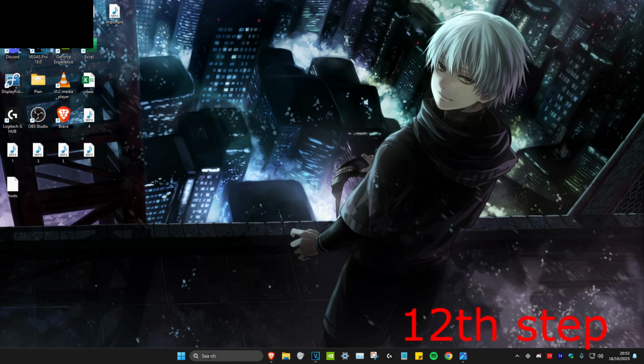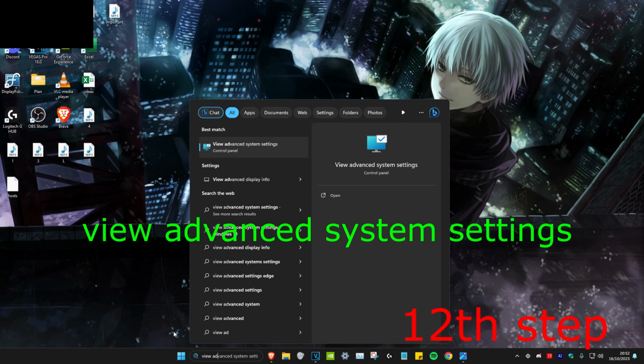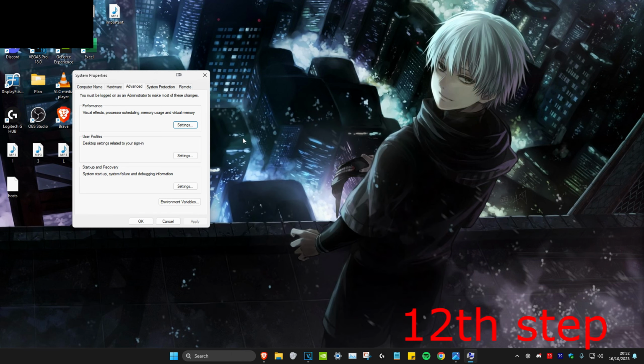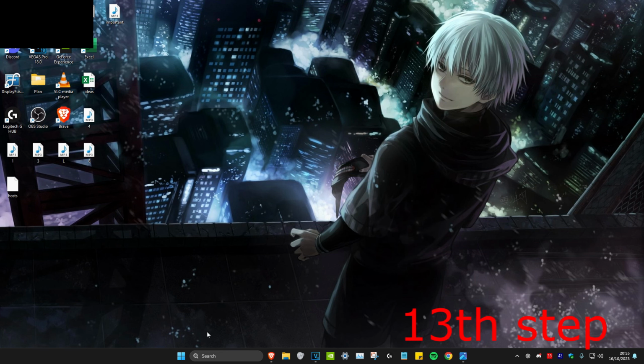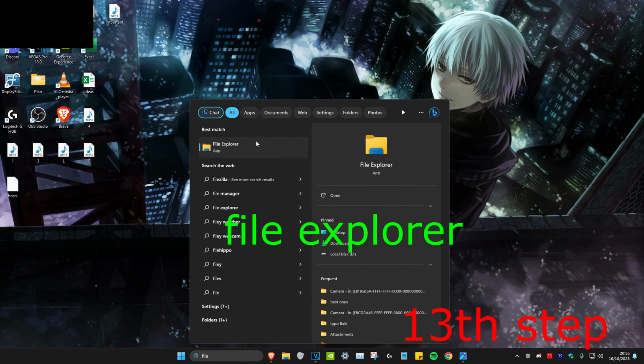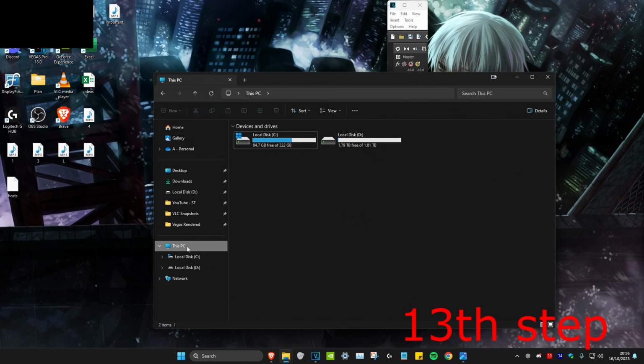For the next method, head over to search and type in view advanced system settings. Click on it. And then you're going to click on settings on the performance tab right here, and then click on adjust for best performance, and click on OK. For the next step, head over to search and type in file explorer. Click on it. Once you're on it, you want to head over to this PC. You can repeat this method for all your drives. First, I'm going to start with my C drive.